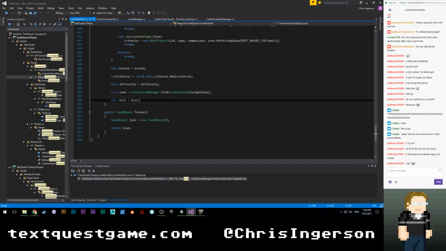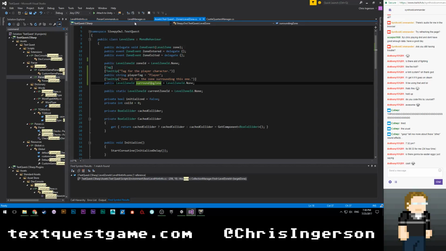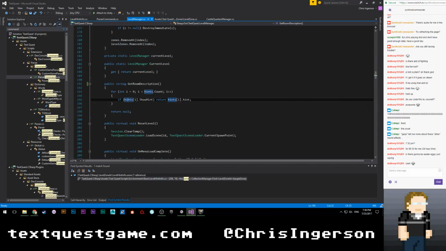So that whole system kind of needs to be put in place, I guess. So let me go ahead and check down here. Level manager, get room description. If hints.showHint and level zone dot current zone ID is equal to hints of I dot zone.